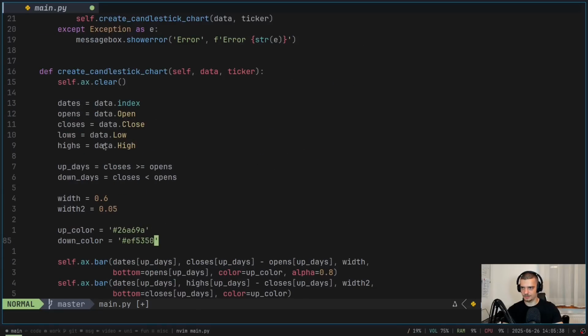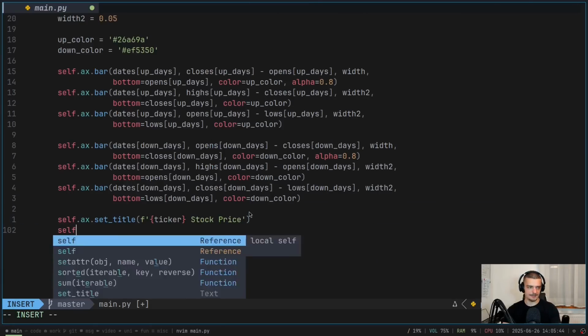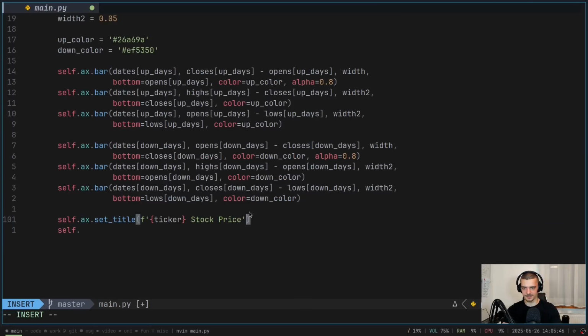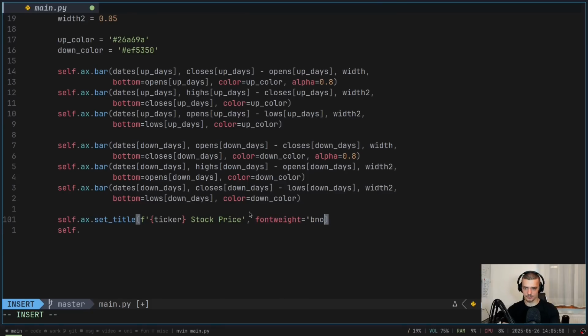Ticker. Do I have a ticker? Yeah, I have the ticker. Stock price, whatever. Then self. Actually, let me make this a little bit more beautiful. Font weight is equal to bold. Font size is equal to 16. Padding is equal to 20.